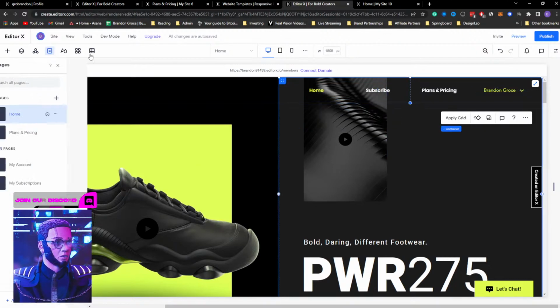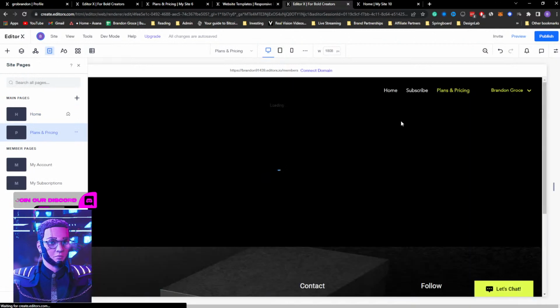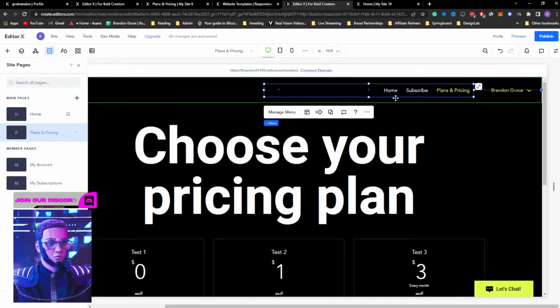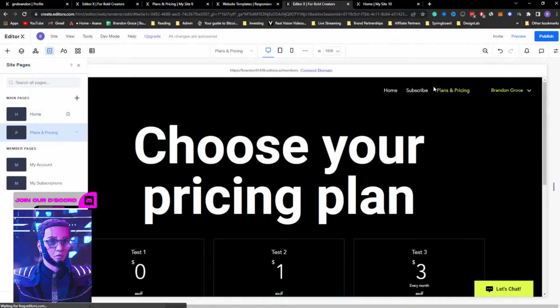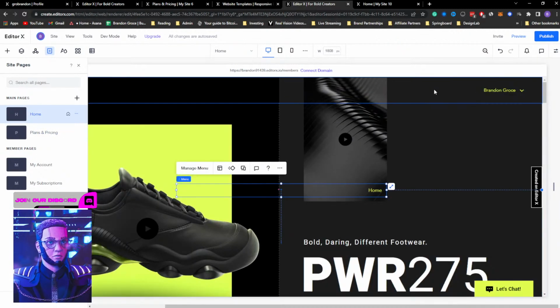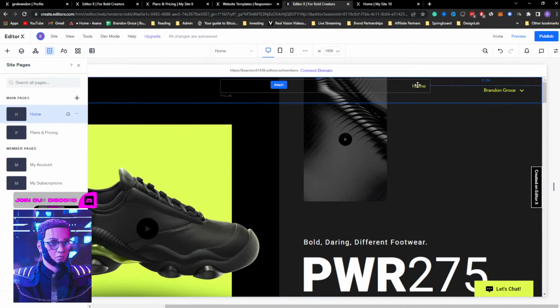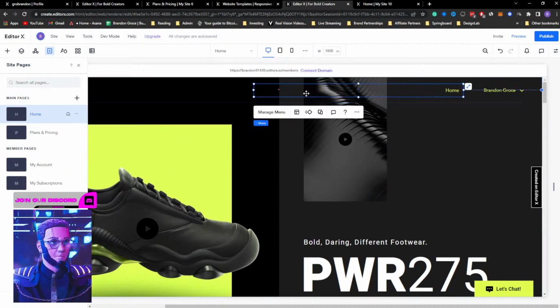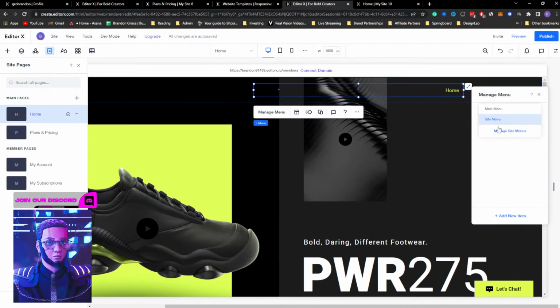Now what I actually do want to do, because that menu kind of looks a little bit puffy, I'm just going to come over here, copy this. I think when I was copying and pasting before is because I was copying two elements, and Editor X didn't want me to do that. All right, so I'm going to go here, manage menu. There we go. Using the correct menu this time.